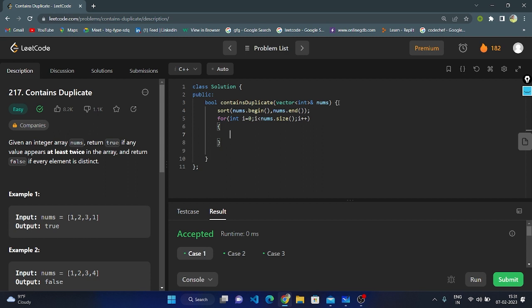What I did, I took a for loop. It will start from the 0th element and traverse up to the last element. Now I'll check the condition: if nums of i is equal to nums of i minus 1, then I will return true. After completion of all the elements, if elements are not repeating, then I will return false.